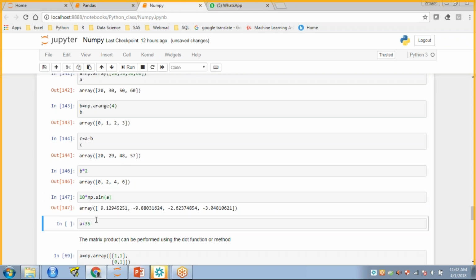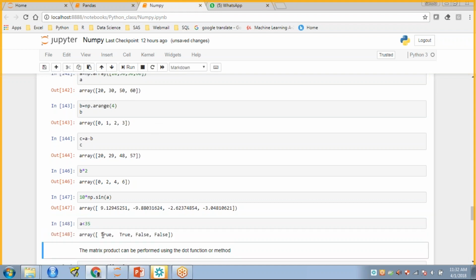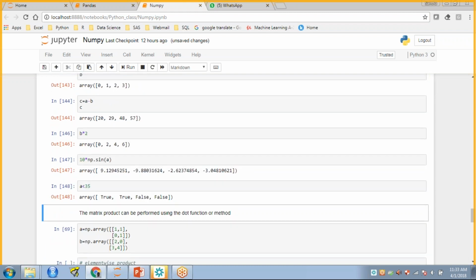If you want to print the values in array A which are less than 35, you give the condition and it will show. The first value 20 is less than 35, and second also, 20 and 30 are less than 35. But 50 and 60 are greater than 35, so it gives False. This is how we can do the basic operations with a NumPy array.